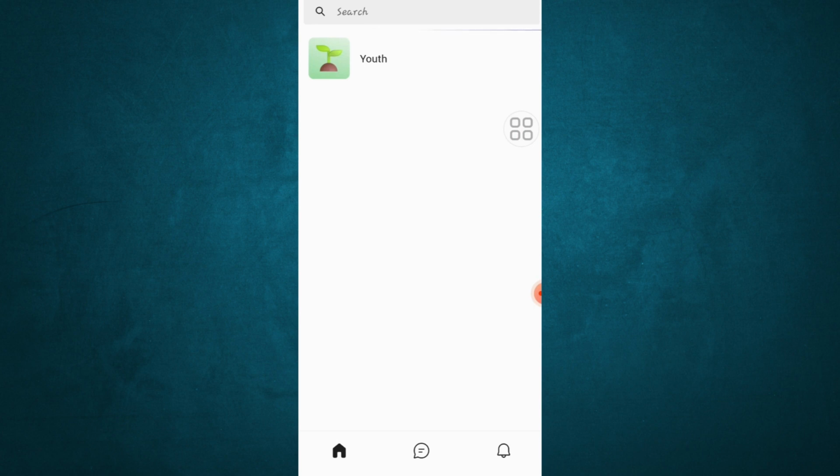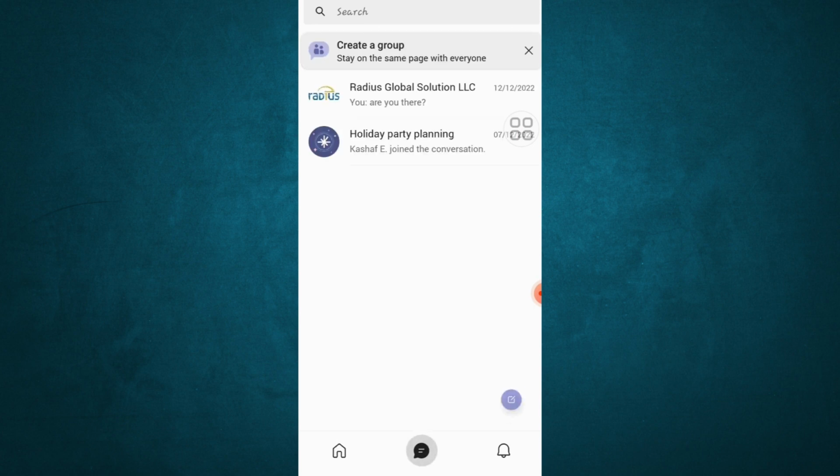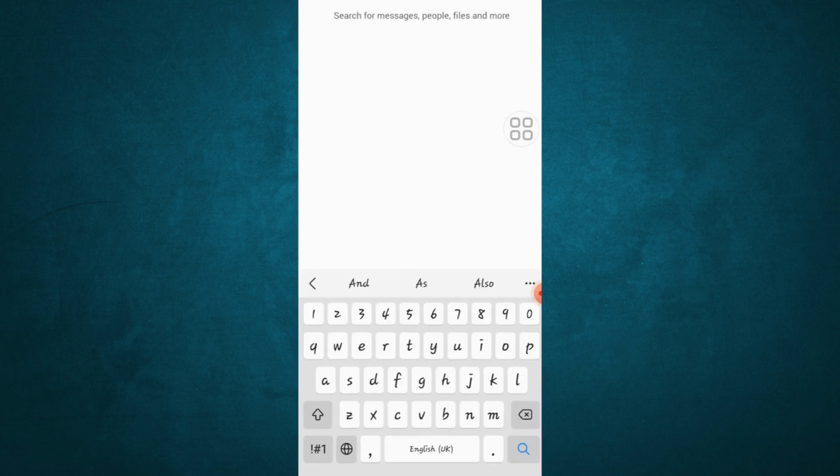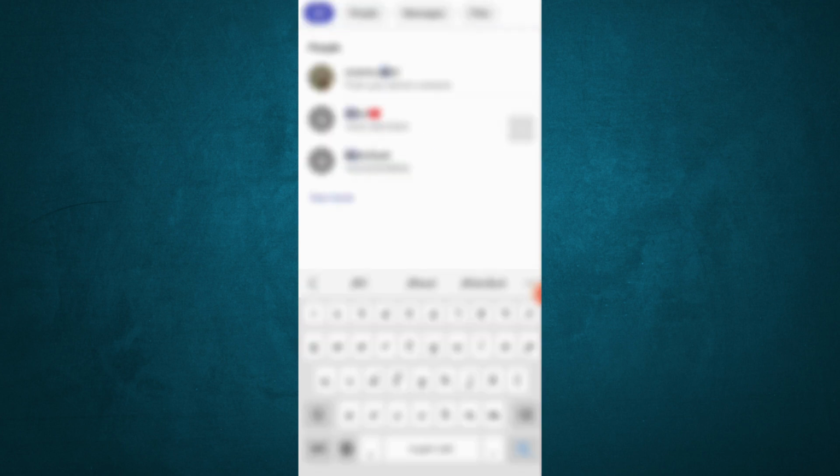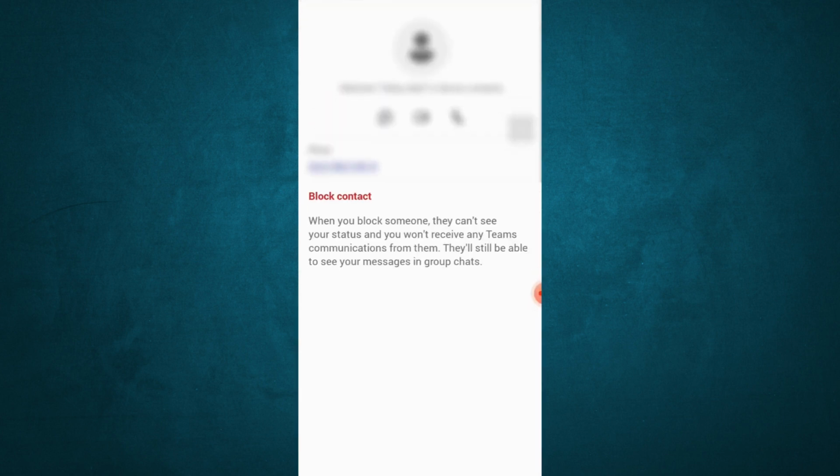After opening the application, click on the chat section and open the chats. After opening the chats, click on the search bar and search for the contact which you want to block. After searching the contact, click on that specific contact and open the contact's profile. After opening the profile, you will have the option of block contact. Kindly press it and your contact will be blocked from your Microsoft Teams.